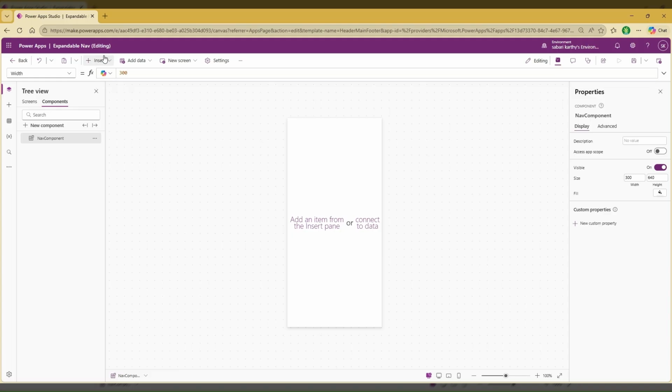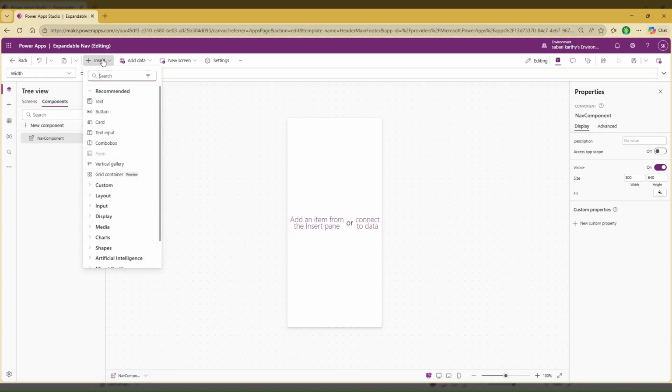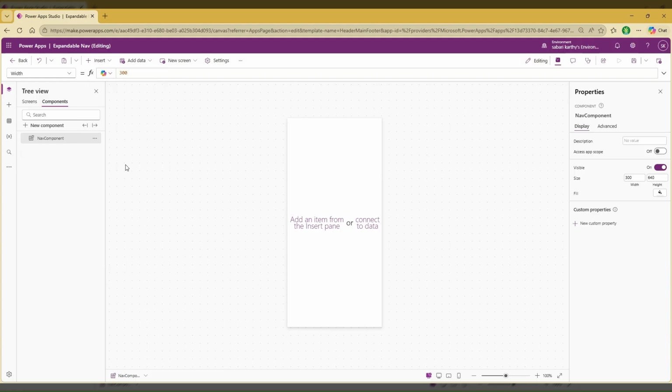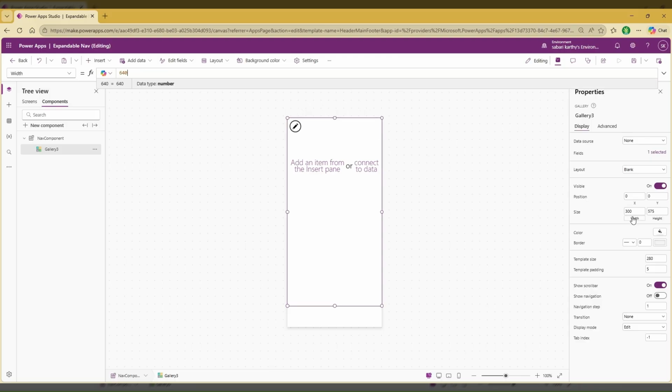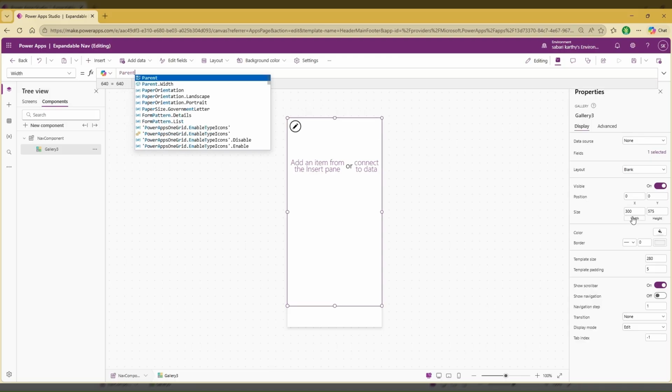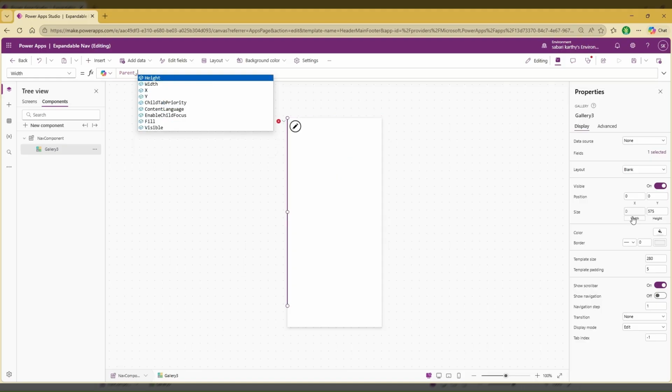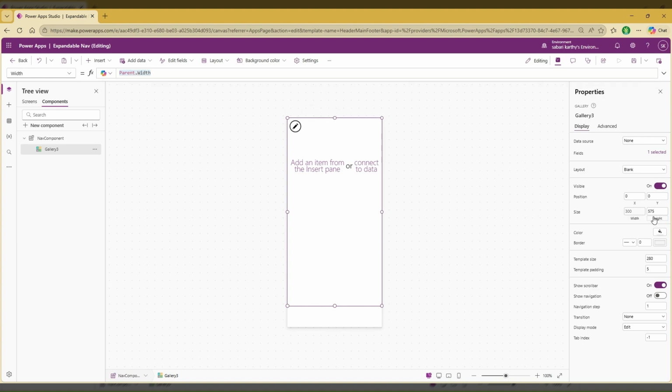As a first thing, what I would like to do is add a gallery. So I will go to insert, choose gallery, and add a blank flexible height gallery. Once it is added, push it to the top, and make sure height and width are parent. So parent dot width. Let me go to the height and call it parent dot height. So now whenever the screen size changes, the gallery automatically changes its size.